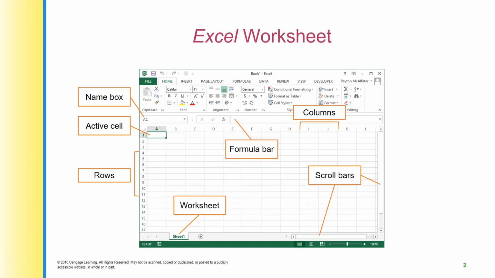Columns run up and down a worksheet. Okay, so columns are the things that are labeled A, B, C, D, E, F, and so forth. And those are called the column headings. So A, B, C, D, E, F, G, on and on. Those are the column headings.